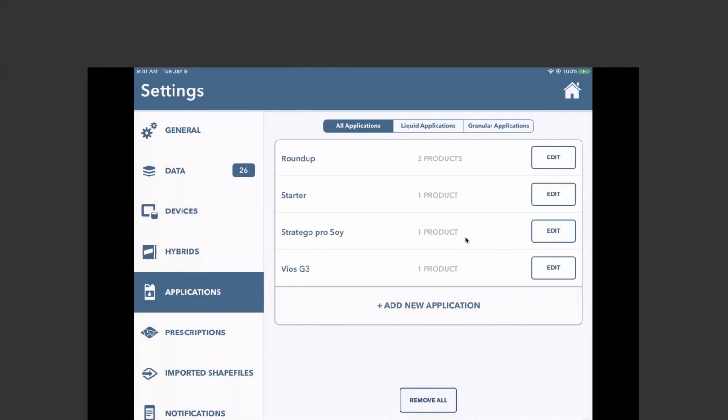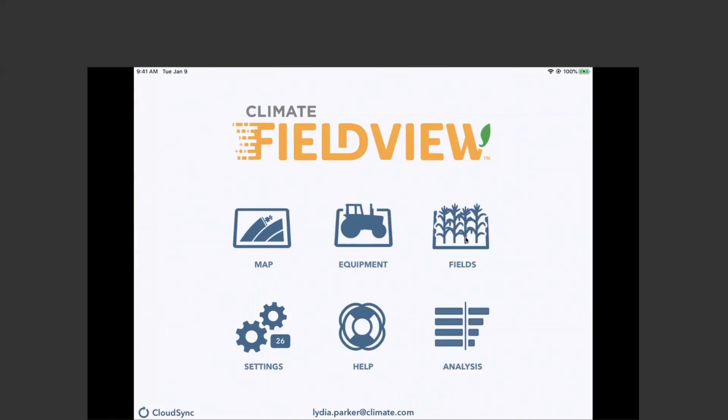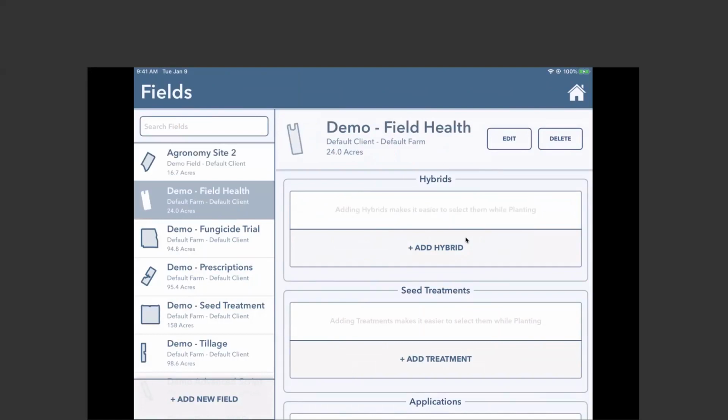The next thing that we recommend you do is you assign them to fields. The reason that we recommend assigning these to fields is it just makes things a little bit more simple when you're sitting in the cab, because this is going to help pre-populate the pop-ups that you see. So if I select fields, which is in the upper right-hand corner, I have a list of all the fields that are in my account.